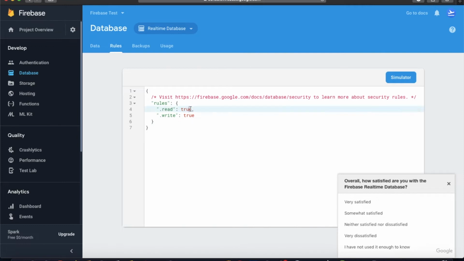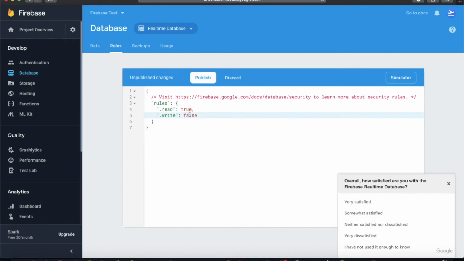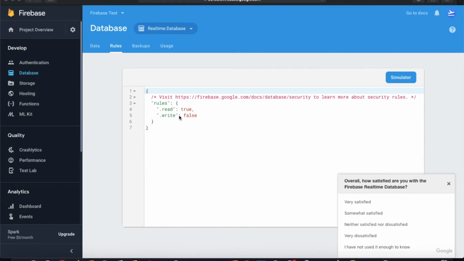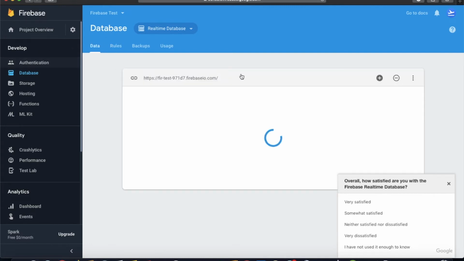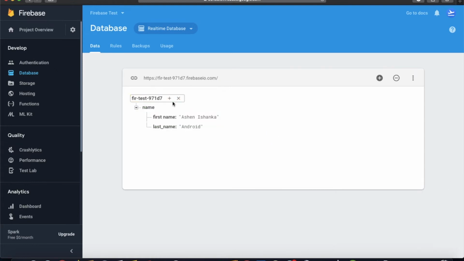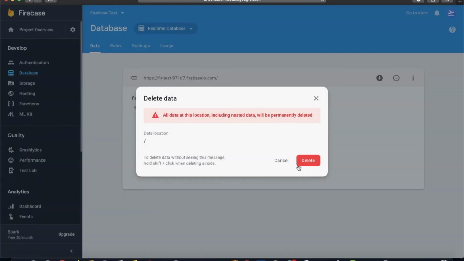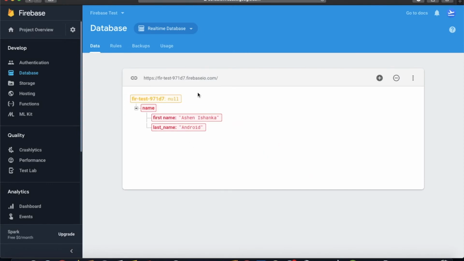For read, we have to give the rule as true. For write, I'm going to give false. Okay, now they are able to read our database and they are not able to write to our database, right? Okay, this is our database. Let's add some data in this database. I'm going to clear this all. Now the database is empty. Let's add some values here.